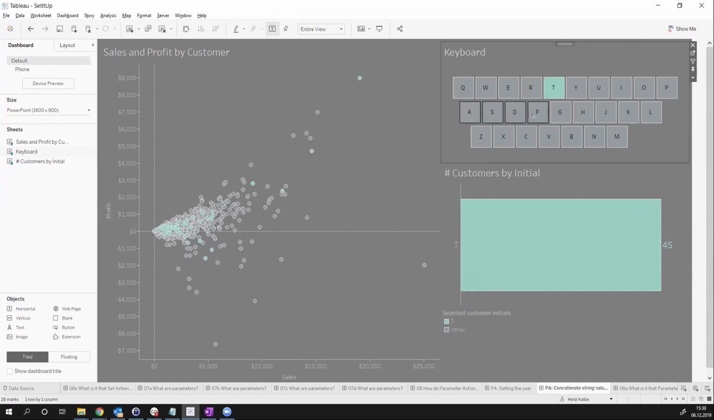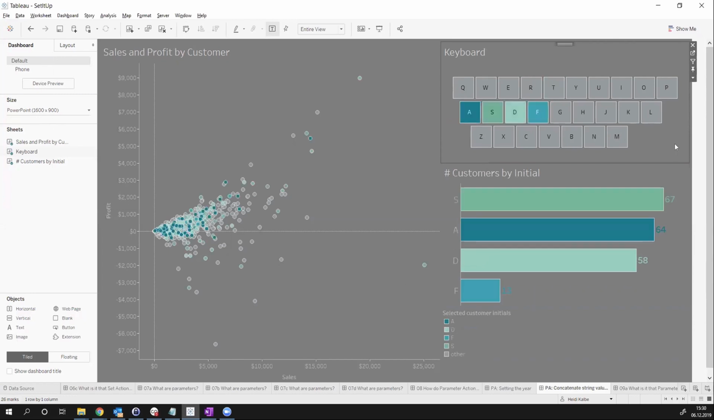So if I select ASDF, just give me a moment, then they will all be colored. We can see it gets super beautiful, and I have all these values in here. So that's how I can drive my parameter to take several values.